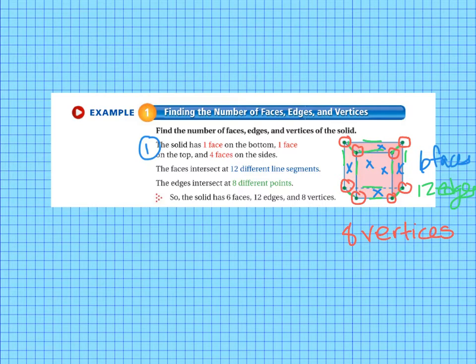So step 2 was counting the edges, and step 3 was counting the vertices. And then your answer is here. So the solid has 6 faces, 12 edges, and 8 vertices. And I've marked up that picture pretty well for you so that you can see what's what on there.